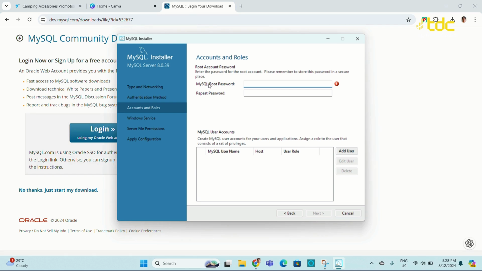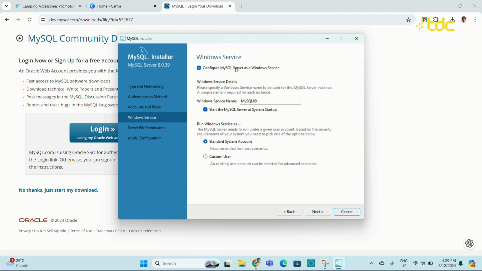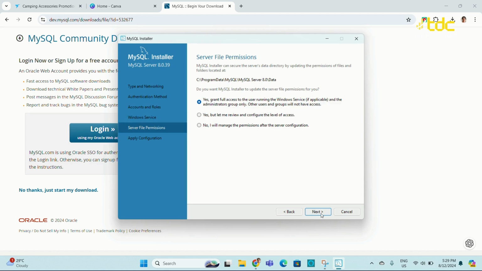Now here you have to set the password for the root account. By root it means administrator. This is very important. So you have to select a password which is not only easy to remember but it is very strong as well. Type the password, then retype the password and then click on next. Now here make sure that you select the first option, configure MySQL service as a Windows service with the name MySQL 80.